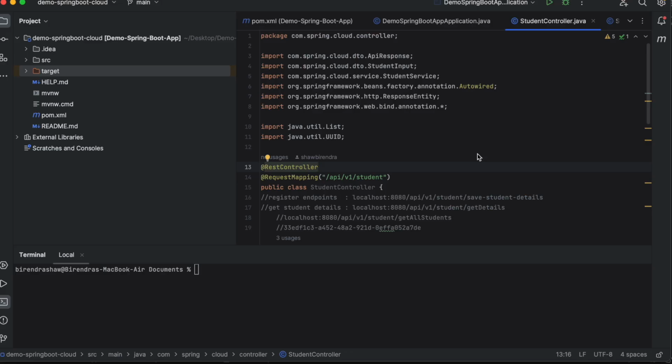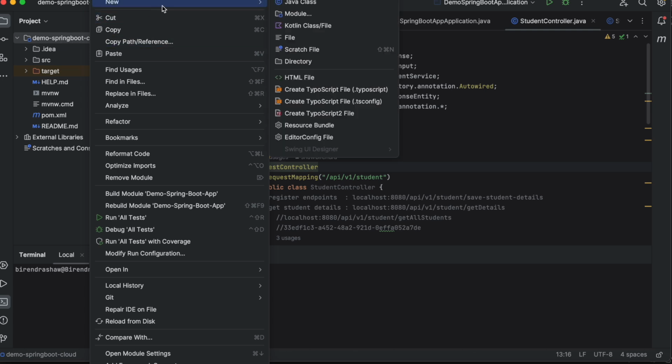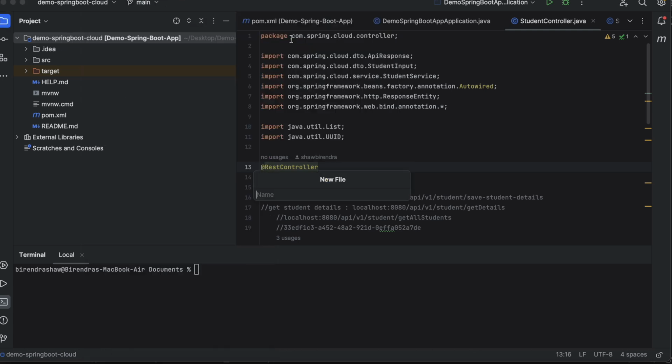Now let's add a Dockerfile to the root of our project. As you can see, this is the root of our project. To write the Dockerfile, we just right click on this root folder, and select New and then File.